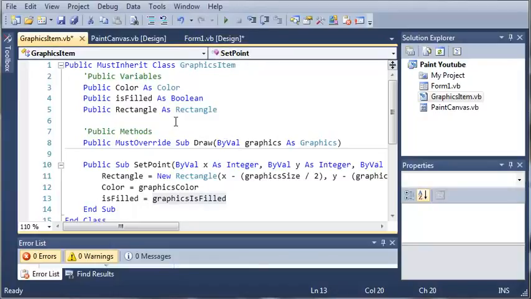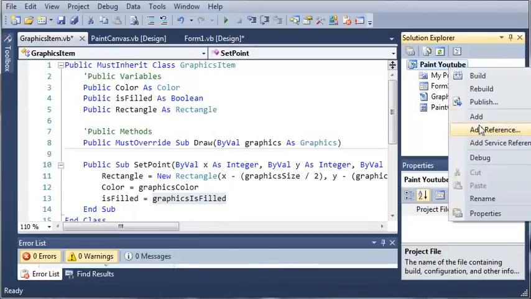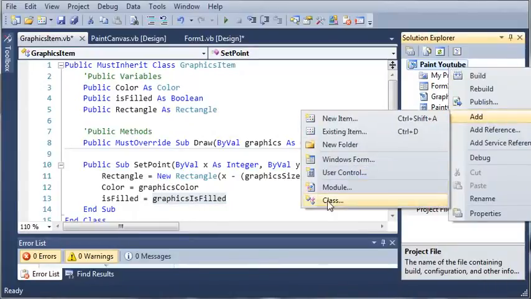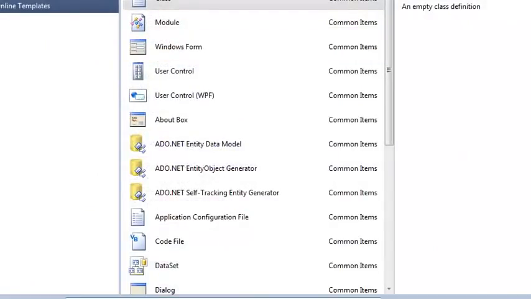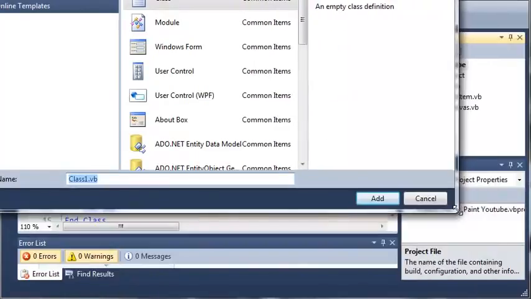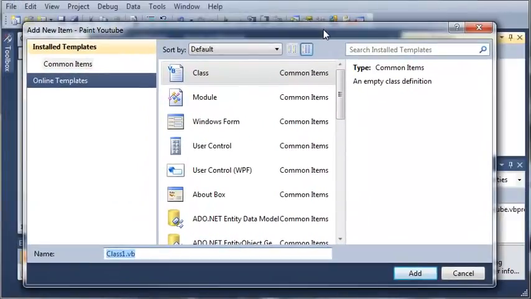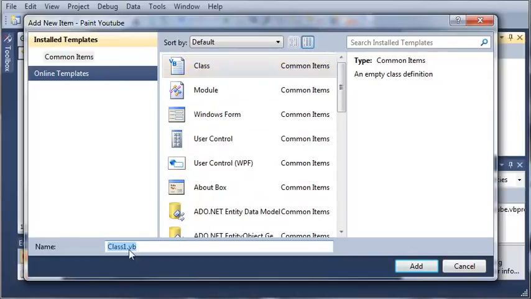So if you remember from the previous tutorial, we created the class GraphicsItem. So now let's go ahead and come over here to Paint YouTube and add a new class. If you don't know what GraphicsItem is, I highly suggest you go back to the previous tutorial, because it'll be really complicated if you don't know what it does and what's in it, and I don't have the time to explain it again in this tutorial. So we'll create another class called GraphicsCircle.